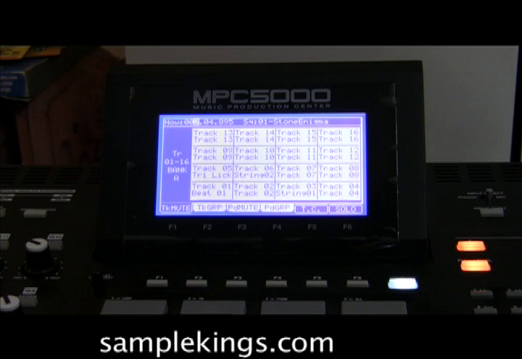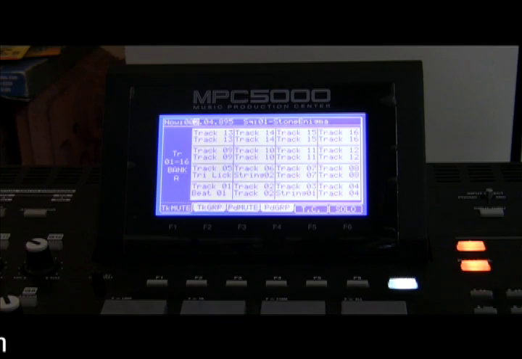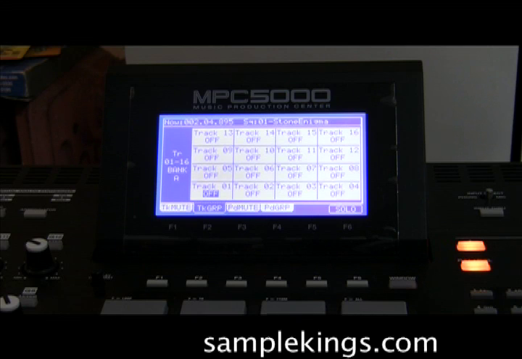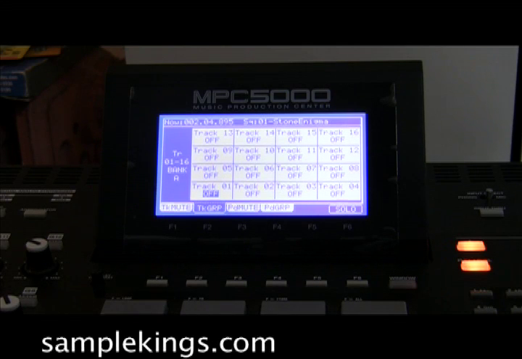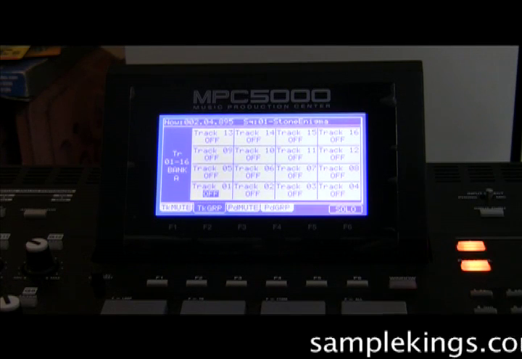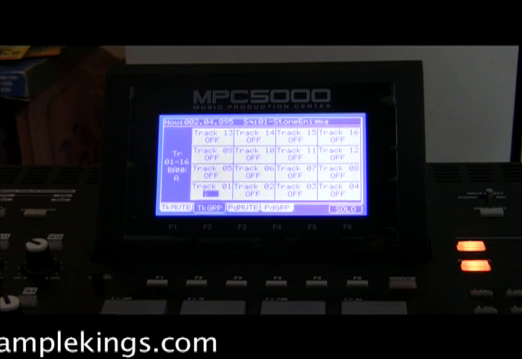Now another feature I like with this MPC, which is really cool, is we have this thing called the track group. So I can press track group here, and what I can do here is I can mute several tracks at once by putting them in a group. Here's how that works. I hit a pad and I can select a number from 1 to 16.